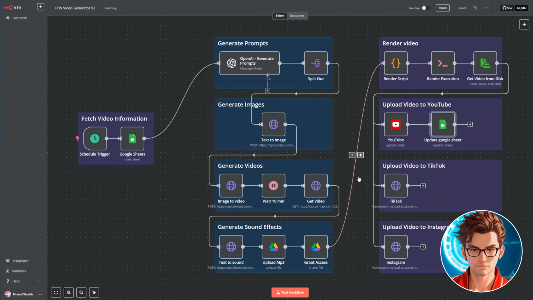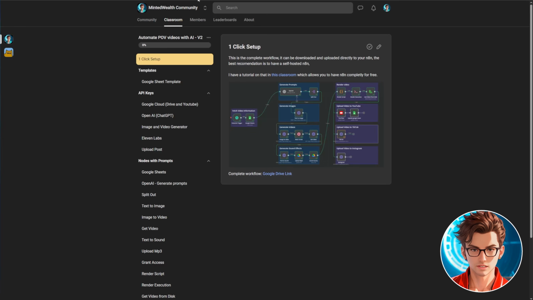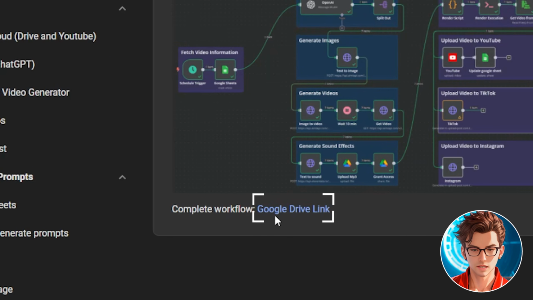And that's it. The system operates 24/7, allowing it to create and upload any number of videos automatically across all 3 platforms. To make things easier for you, I've prepared a document in our community that you can simply download and upload to your video generator.